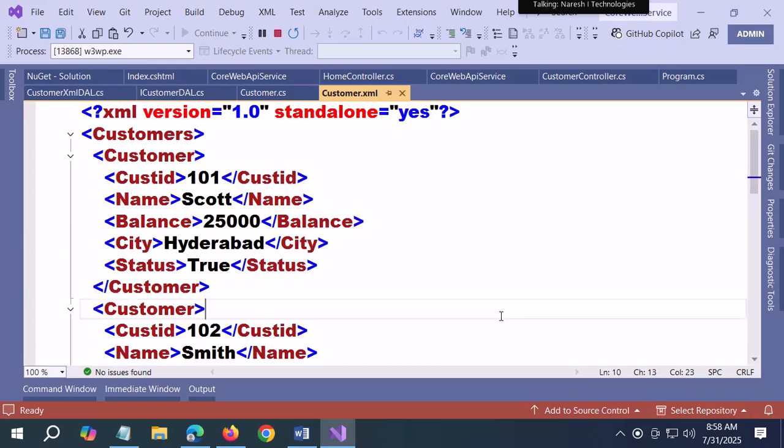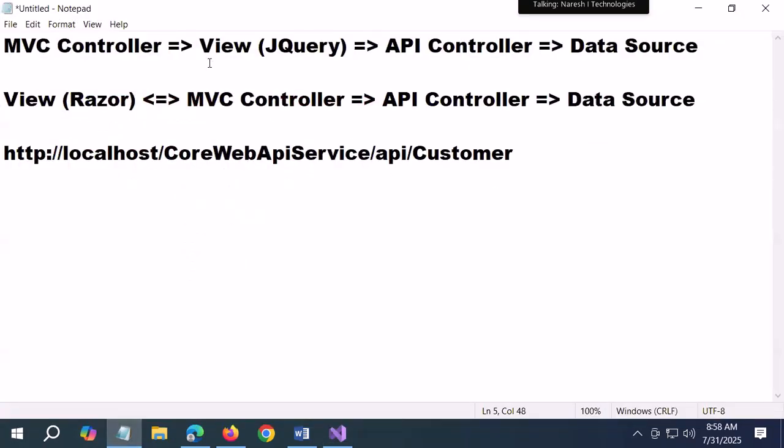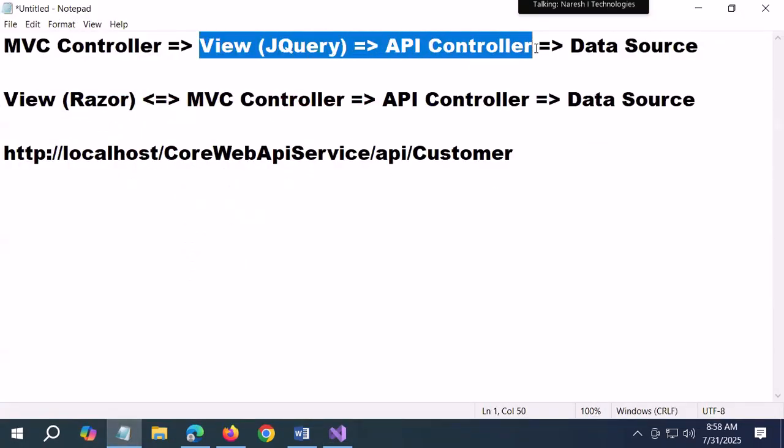We have just been able to call the appropriate function. Right now, both API as well as MVC are running in the same origin. See guys, these two are running in the same origin, same domain, no problem. But if they run in different domains, a problem will come.